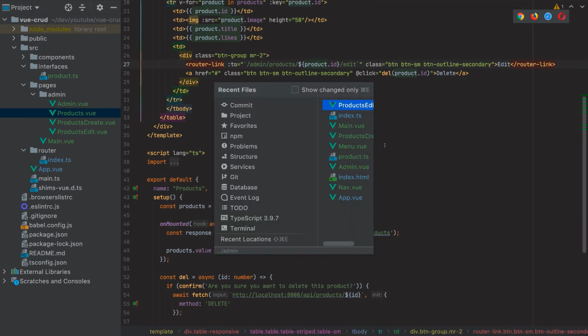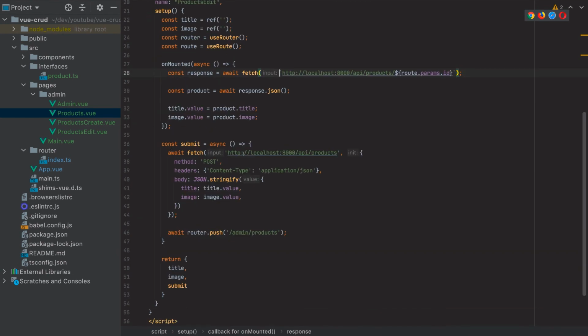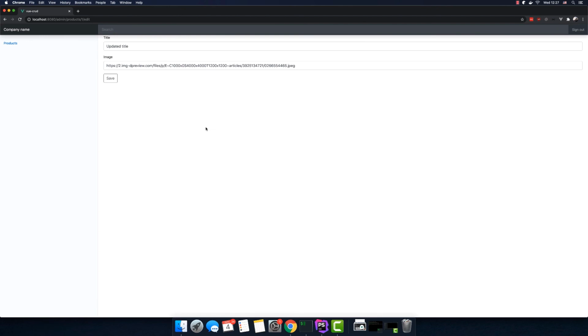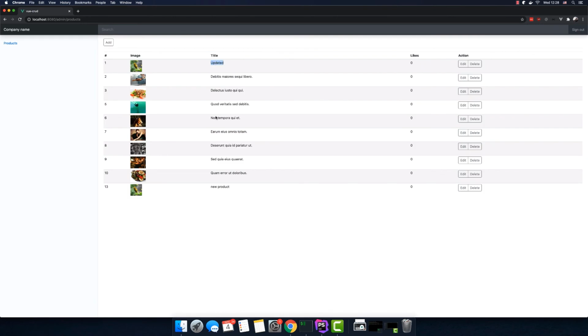Now let's change the submit function. So this will be the same, but the endpoint will need to add the ID, and the method is put. Everything else is the same. Now let's change the title here. Just update it, save, and we can see the title is changed. So this is how we update products.